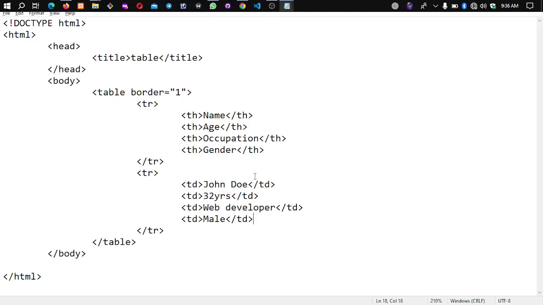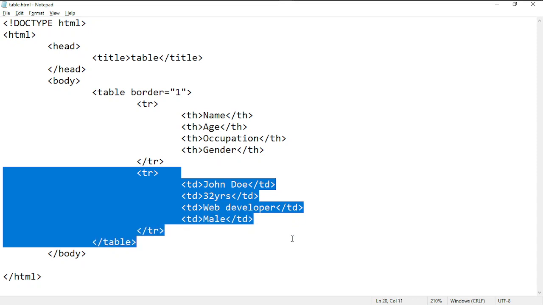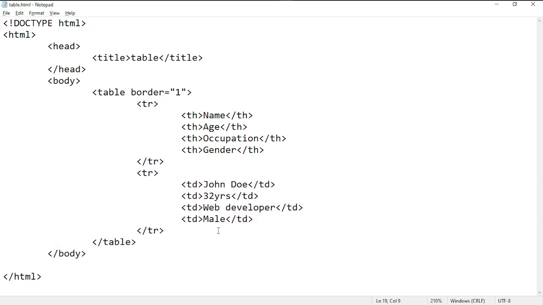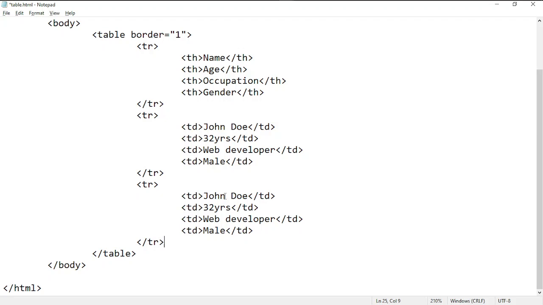You can still add more people. Let me copy this table row and then paste it. I have to do that for Jane Doe. Her age should be 28. Let me say she's a graphic designer. And Jane Doe is a female. Let me save it. Okay, Jane Doe's details have been inputted on our table.